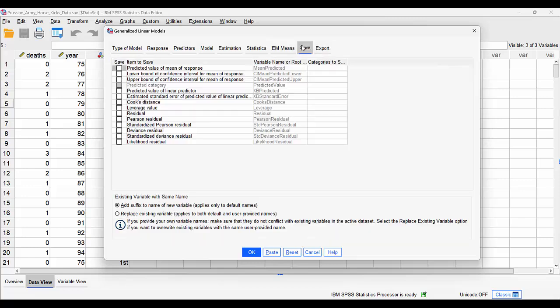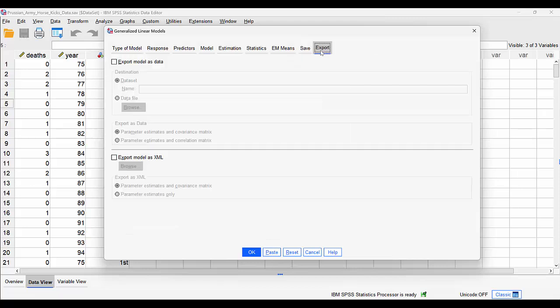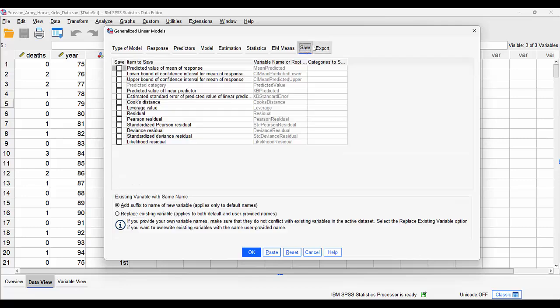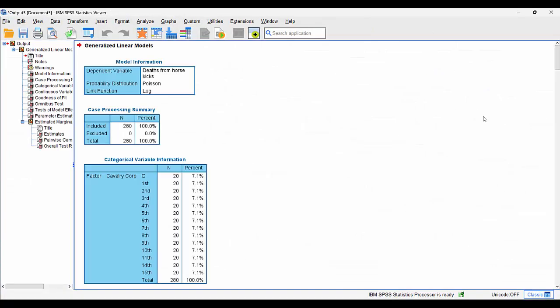And then we have the ability to save, which I'm not going to bother with here, save out things like the predicted value of the mean response, and also to export the model out should you wish to reuse it again in the future. So having done that, let's simply click OK and have a look at the results. Click OK, and here are the results.